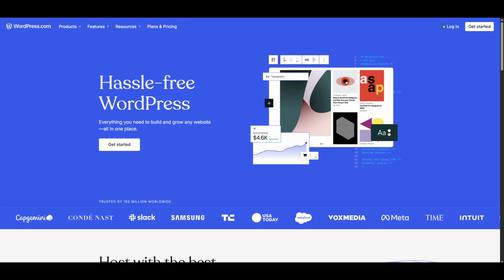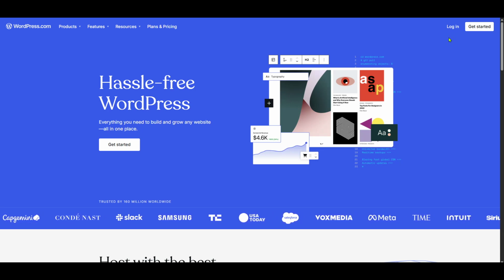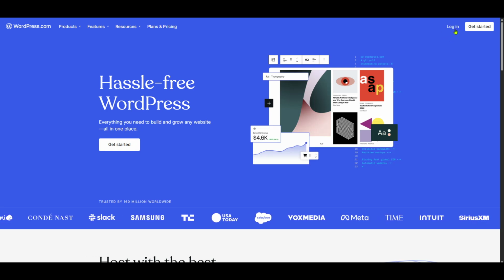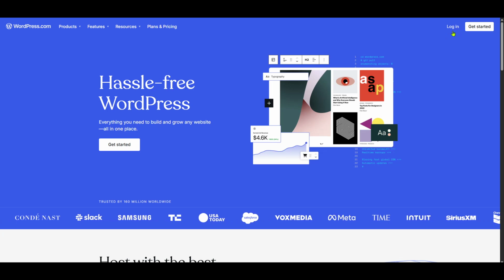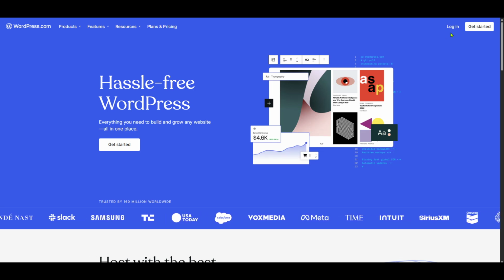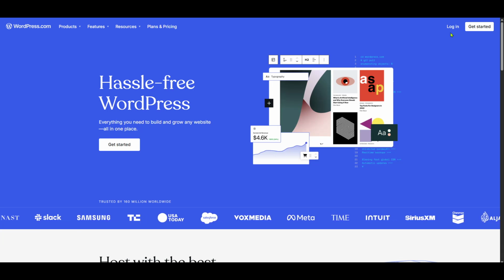Once you're on wordpress.com, the next step is to log in. Simply click on the Login button. If you're not already logged in, you'll be prompted to enter your credentials. Make sure you have these details handy, as they're crucial for accessing your dashboard.